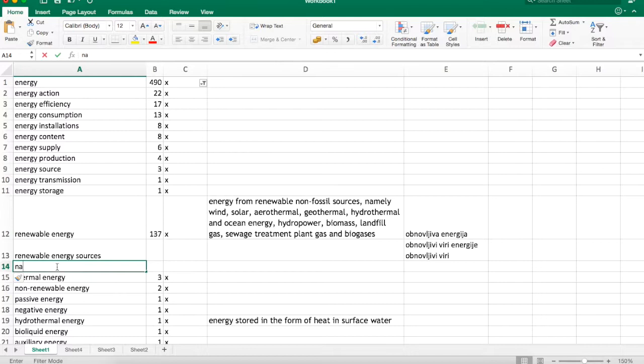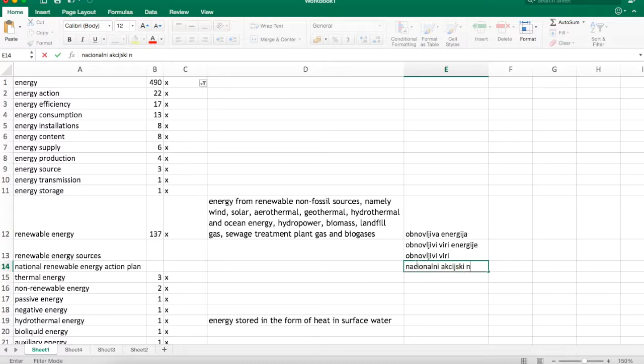So for this lengthier phrase, which is typical of a legislative text such as the EU directive, I have found the following translation in Slovene and will add it.